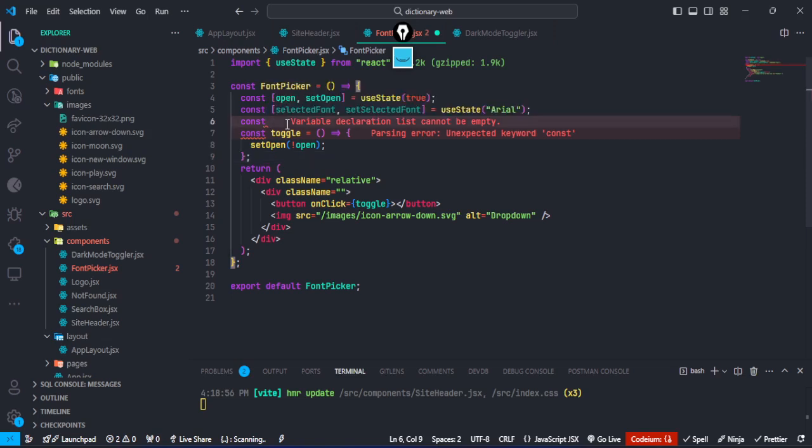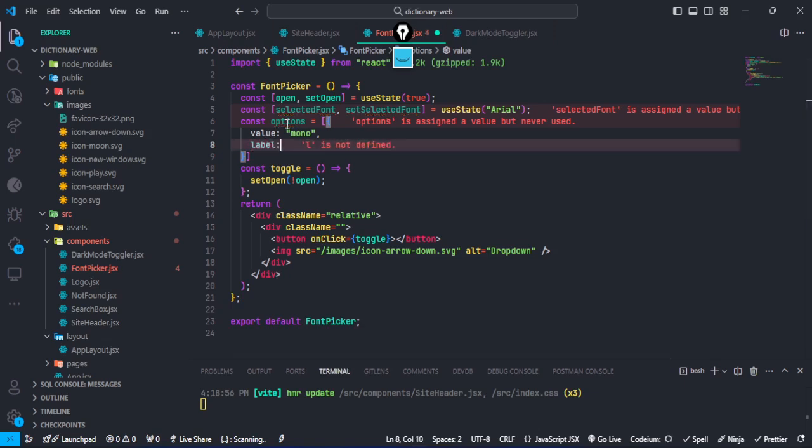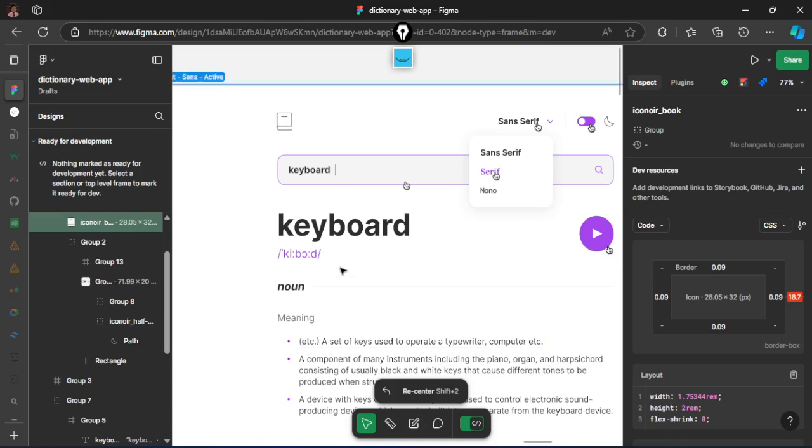We're going to have the options. And what are our options here? We have serif, we have sans serif, but don't forget that text is not what we're actually putting on it, so we need to make sure that this one is in the form of an object. So we're going to have the value, which is mono, but what are you displaying, or the label that you want to display on the screen? So let me see all the text for each one of them.